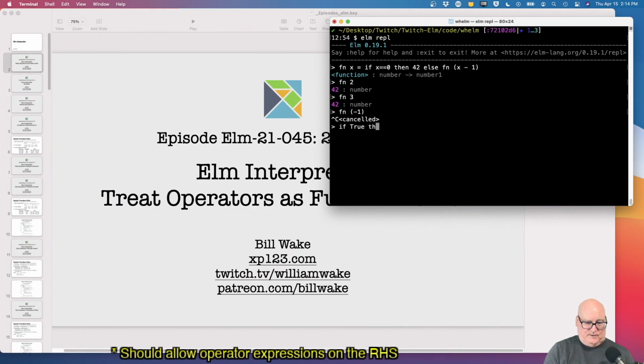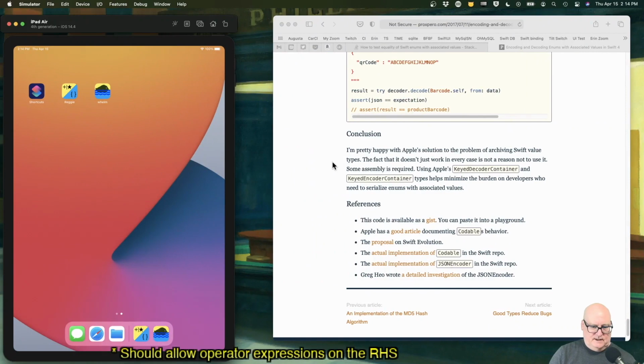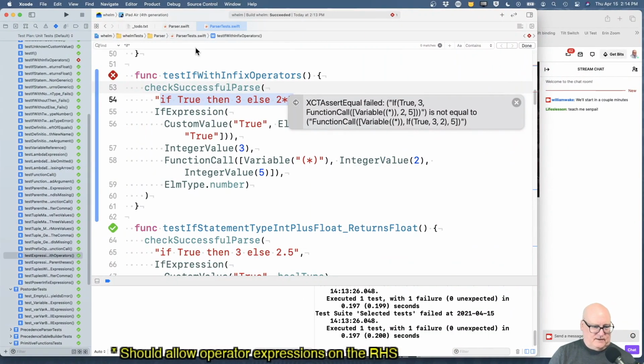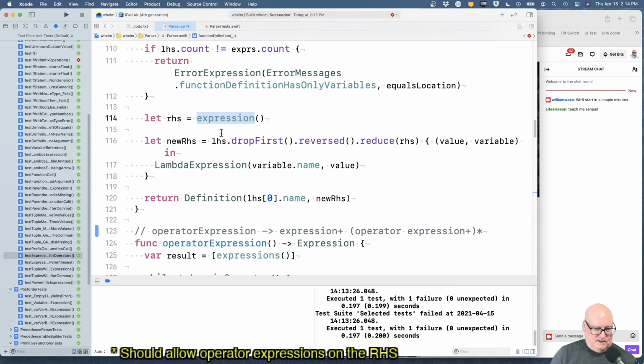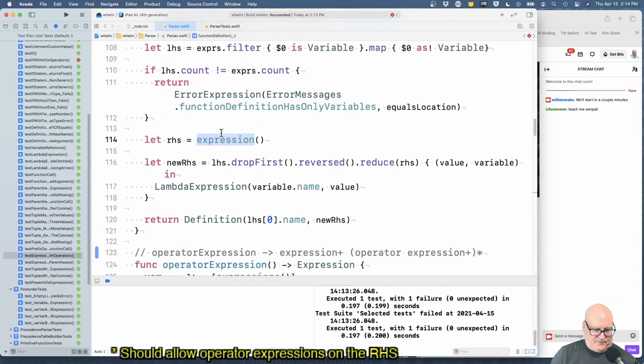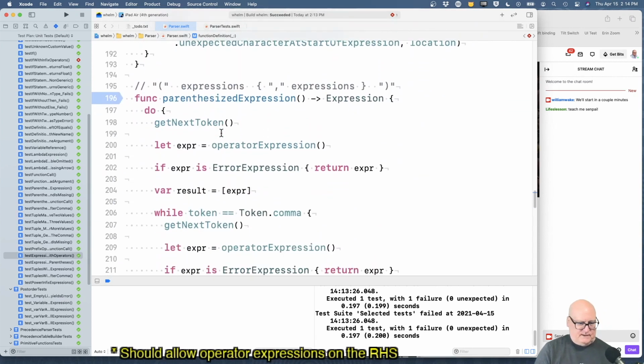If true, then 3 else 2 times 5. And that actually might be 15. No, it's 3. Can I do this? That should be 15. Okay, so the deal is we're parsing it like this one instead of that one, and that one's the one that should be done. Okay, so the fact that this is wrong gives us enough excuse to call operator expression. Oh, we're going to find the if statement again down here.